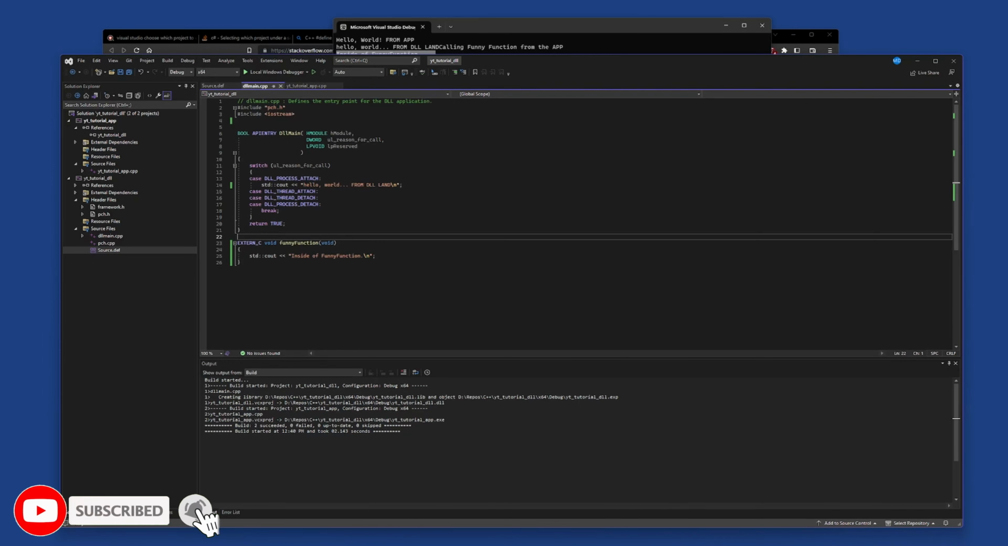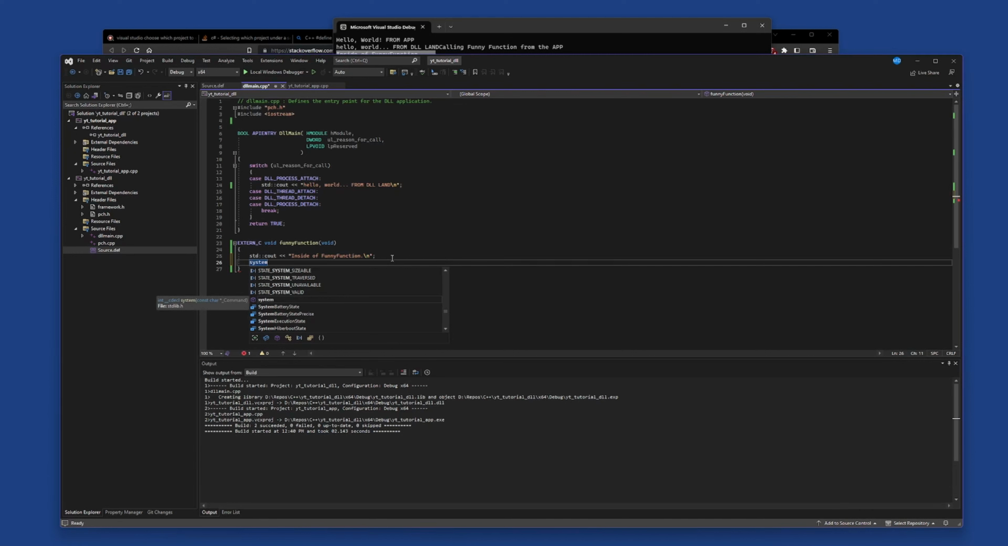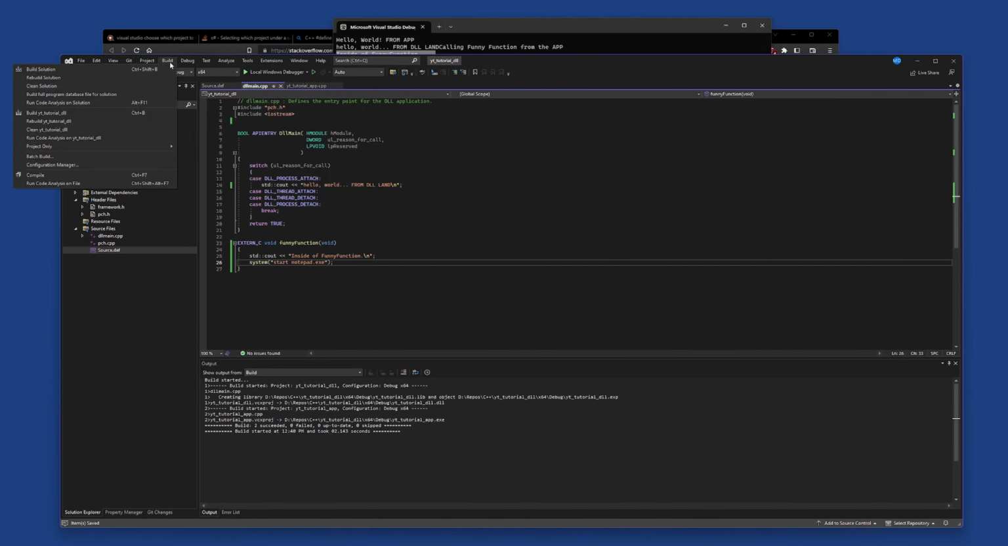So inside of our DLL main file, we're going to make a system call. And this isn't going to be anything spectacular, but this is where you can start getting into doing some fun business with DLLs. Basically, we're going to run a system command that says start notepad.exe, and as you can guess, it's going to launch Notepad. So I'm going to rebuild the solution.